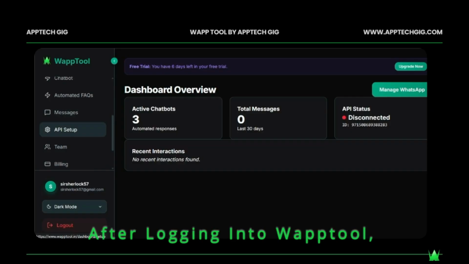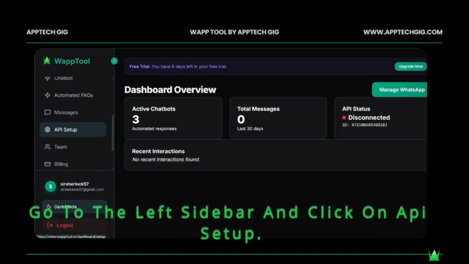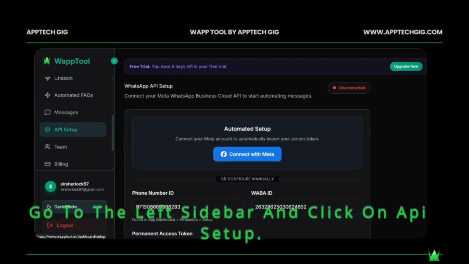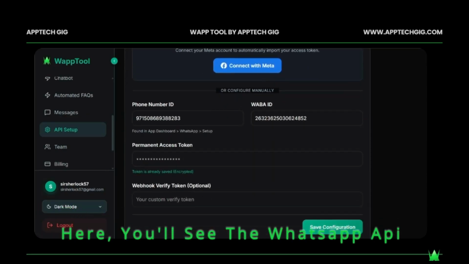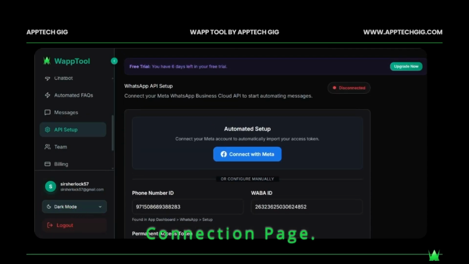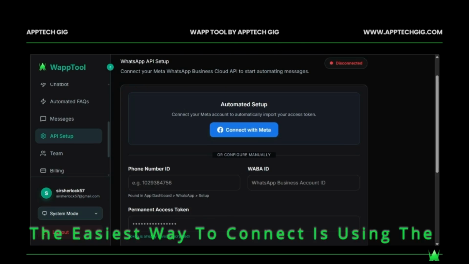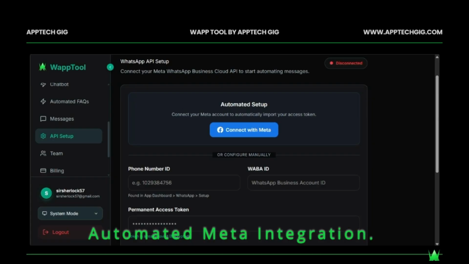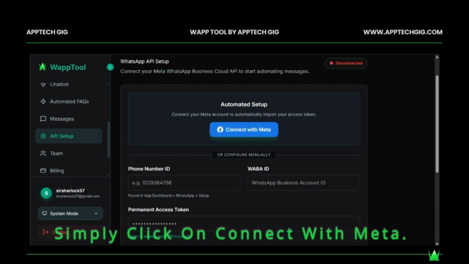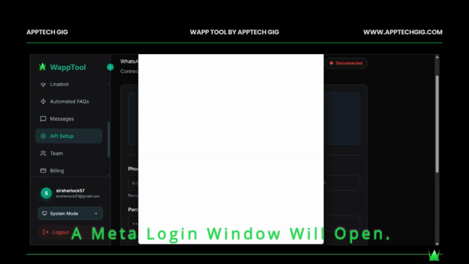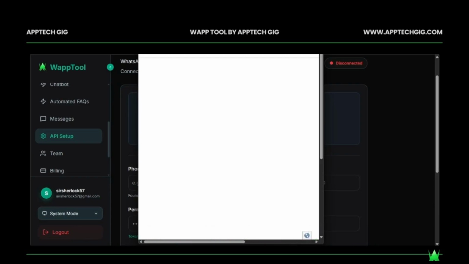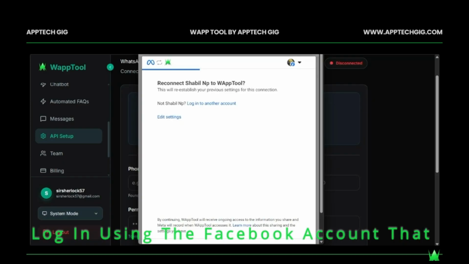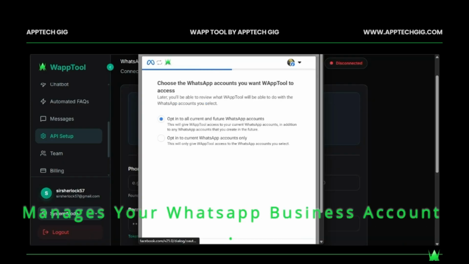After logging into WAP tool, go to the left sidebar and click on API Setup. Here, you'll see the WhatsApp API connection page. The easiest way to connect is using the automated Meta integration. Simply click on Connect with Meta. A Meta login window will open. Log in using the Facebook account that manages your WhatsApp business account.